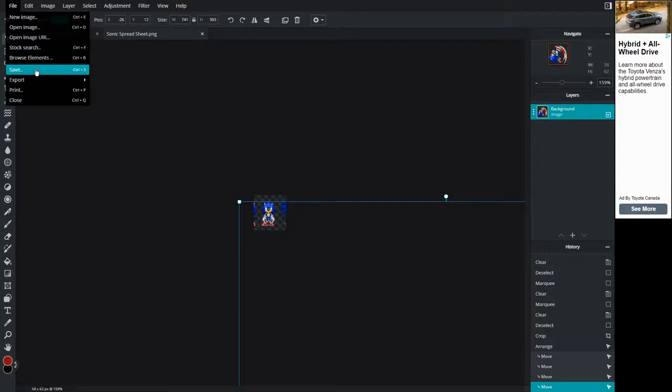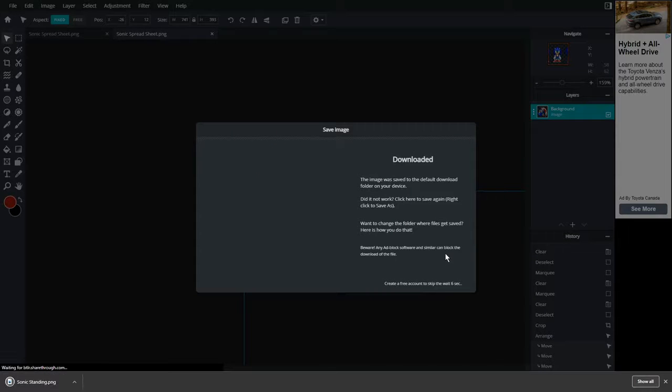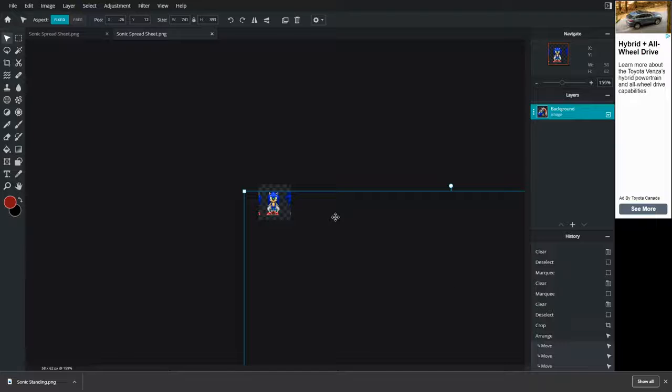We can go to File, and then Save. And we're gonna call it Sonic Standing, like that. And then all we gotta do is click download. And now we've just downloaded our first sprite. However, we do have to download every single other sprite that we would need.